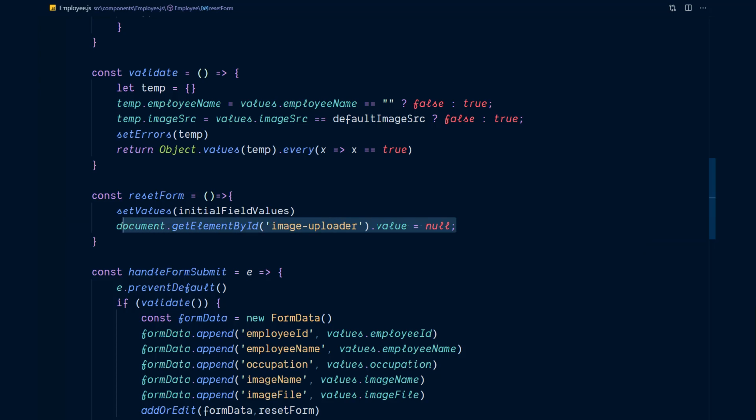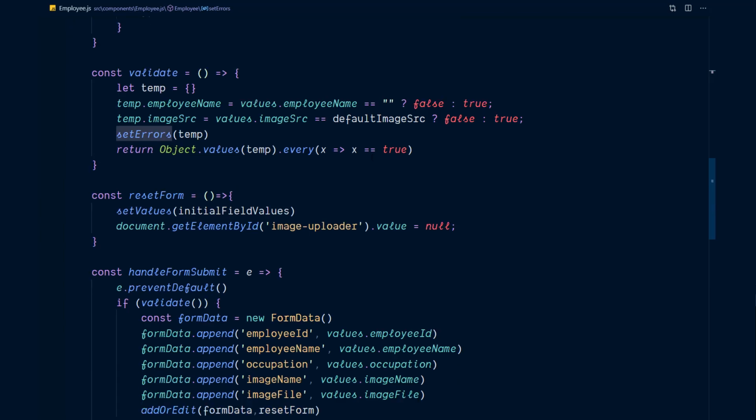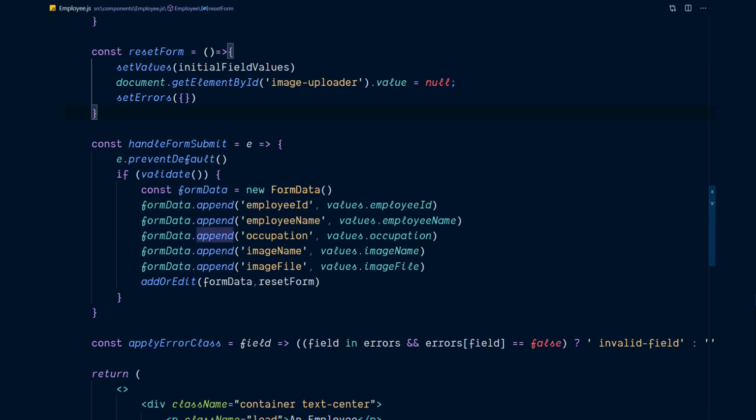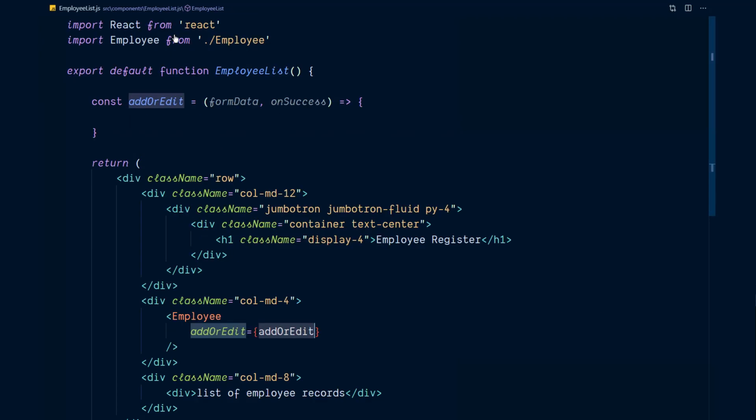Apart from reinitializing form controls, we want to clear this errors object also. For that, we can call this setErrors function with an empty object. So here it is. Now the rest of the job for the insert operation can be done inside this parent function, addOrEdit. So back to the parent component here, EmployeeList.